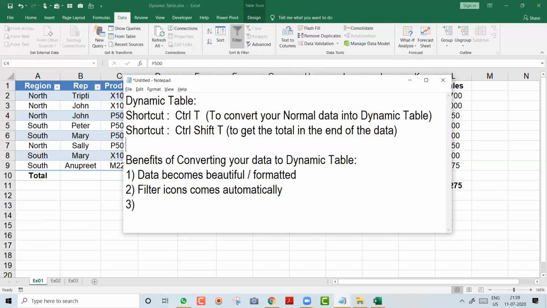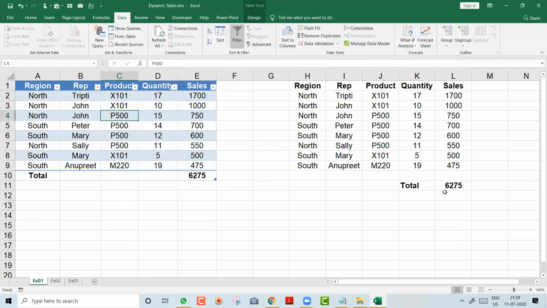But remember, this will work only if it is a table. If it is not a table, it is not going to work. In normal data, you press Alt equal. Now I'm coming to a main point.